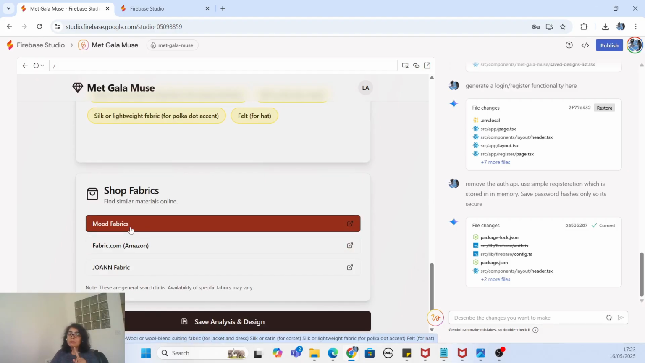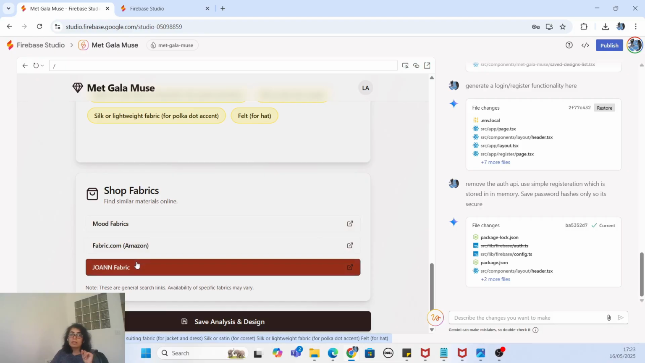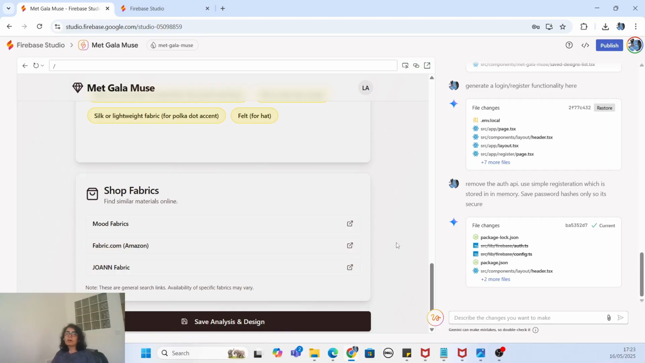So I can go to Mood Fabrics and you can see on the bottom there is a link, and there is a link for Amazon, and then there is a link for Joann Fabric as well. And these are some search links, so I can just go to these websites or go to these links directly and I can purchase a fabric if I want to.